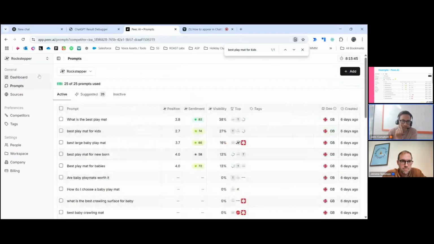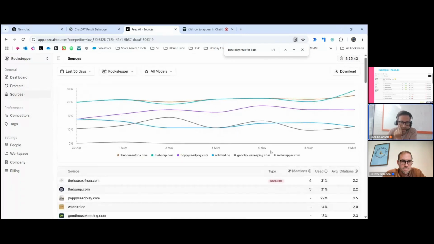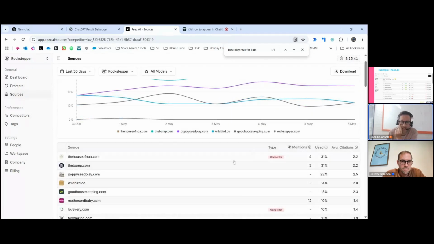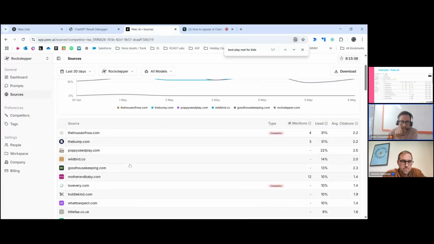So if we just go back to all of the sources, one of the things we've noticed is that a big player here is affiliates. Rockstepper, this brand, doesn't have an affiliate program, and as a result we'll find it really hard to get into some of these publications because they rely on affiliates. You know, they make their money from affiliates.